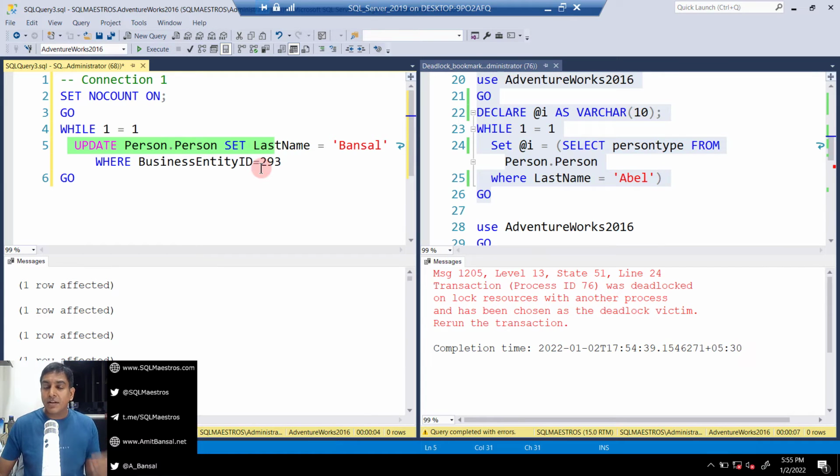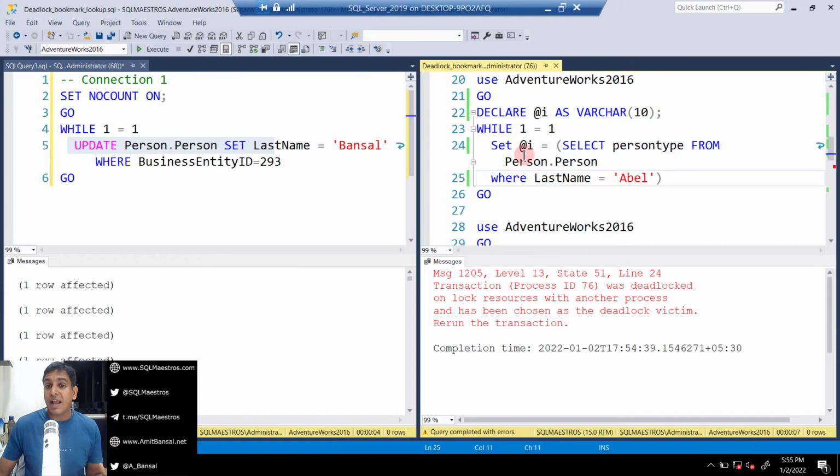And while this is going on in a continuous while loop, you have a select operation happening. And this is the key. The select operation is selecting this particular attribute called person type. Now, person type as a column is not available in the non-clustered index. So the optimizer deploys an index seek on that specific index on last name. But to get this additional column person type, which is not in the index, it performs a bookmark lookup. So it's holding a shared lock on the index record where last name is equal to Abel, and then wants a shared lock on the record on the base table.